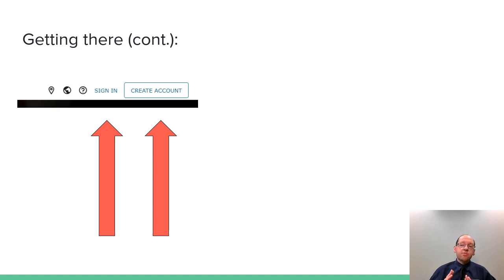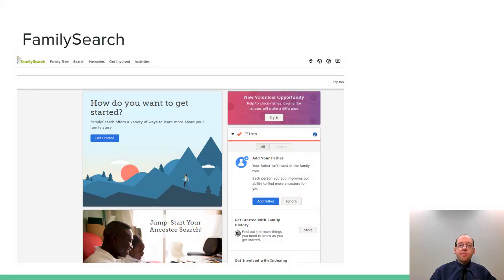That being said, once you create your free account, you could then click sign in. If you already have an account with them, you just click sign in, and you enter in your account username and password, and that will take you to the home page here. Now, it's a little bit different than Heritage Quest and Ancestry. As you can see, it's more of a how do you get started, and there's a little bit more instructional information here on the home page.